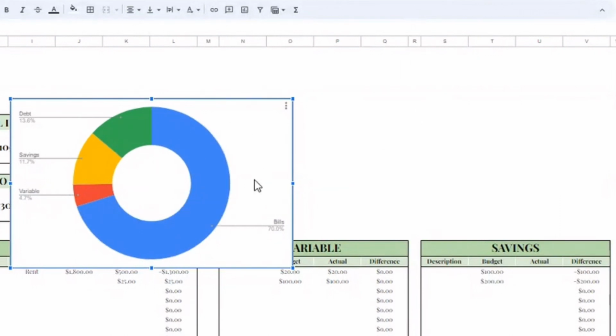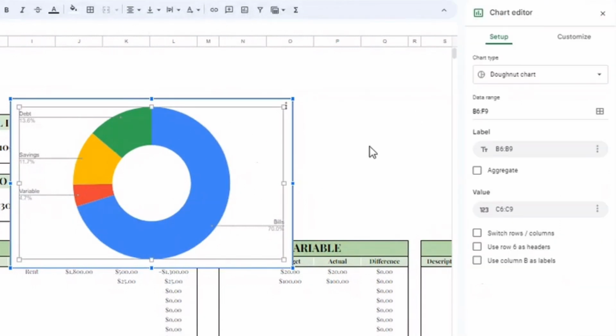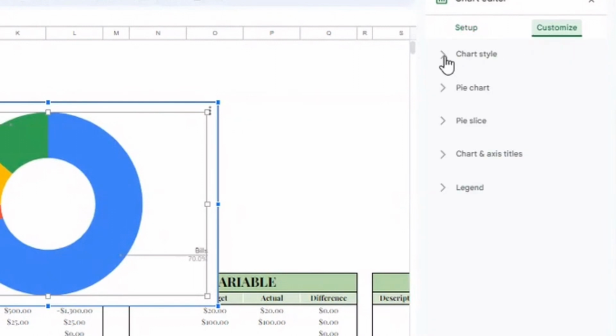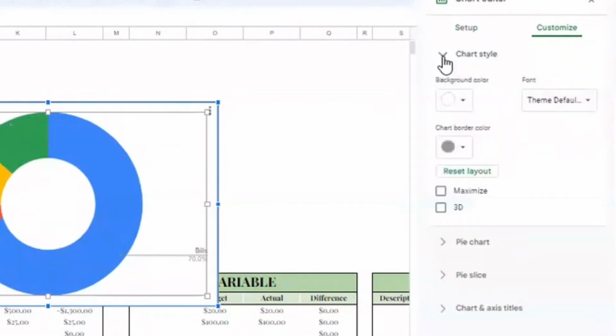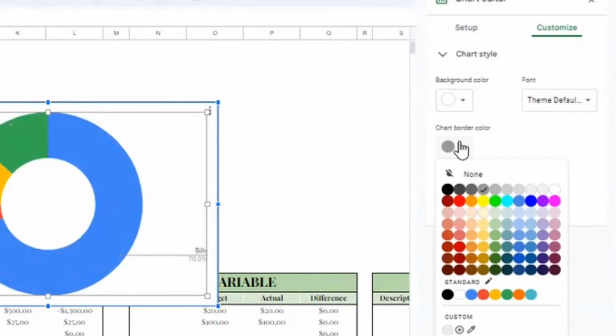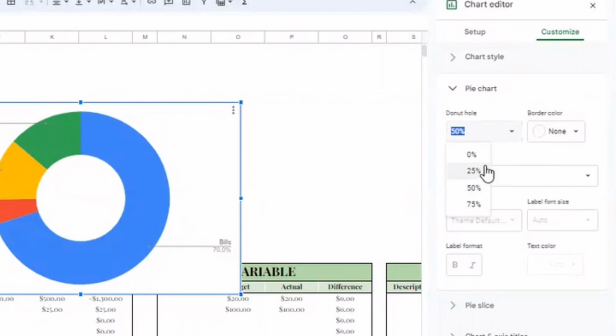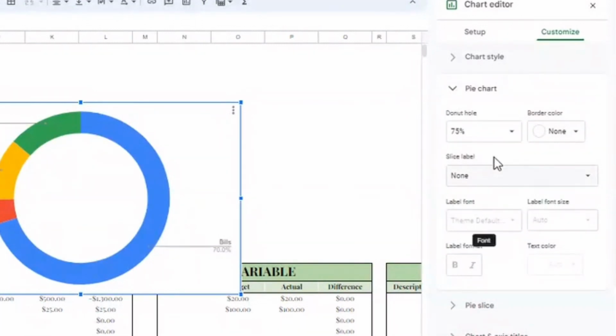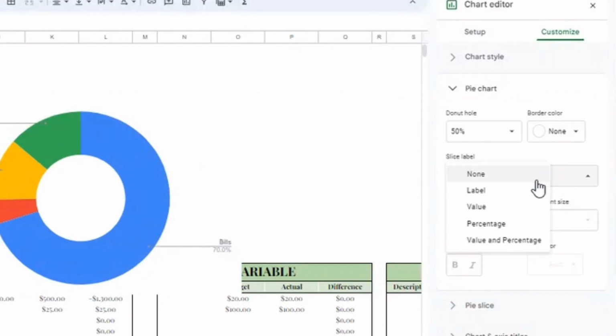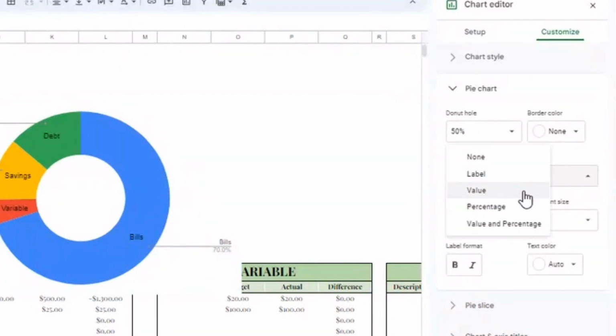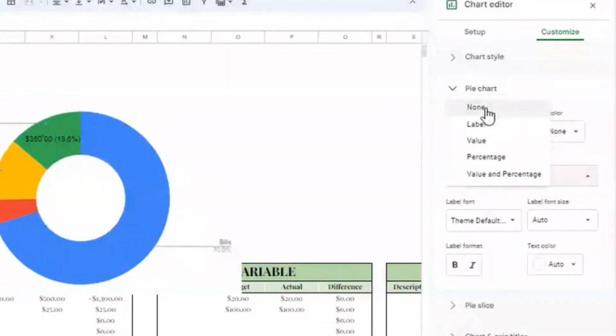So to customize this even further, you can double click on the chart, click on customize, and really have fun with this. So as far as chart styles, you can even pick a background, a border color. I usually just do the border color just the same as the background. You can make it bigger. You can make it 3D if you wanted to. You can leave it as is. You can change the size of the hole if you wanted to. I just keep it at 50. You can even change how it's shown on the graph. I usually just do none.